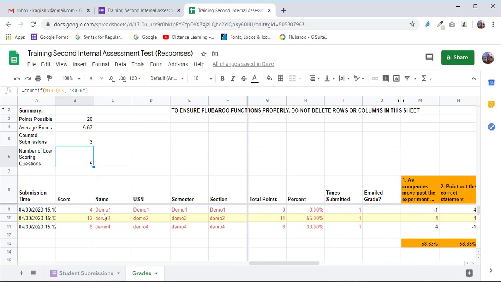See, for demo 1, student number 1, he had scored 4 marks. That is the actual score. We are not considering this score, we will consider these points. Whatever the line is there, after that my calculations are going on. Before this line, on the left hand side, no calculations are done, only the right hand side of the sheet has calculations.